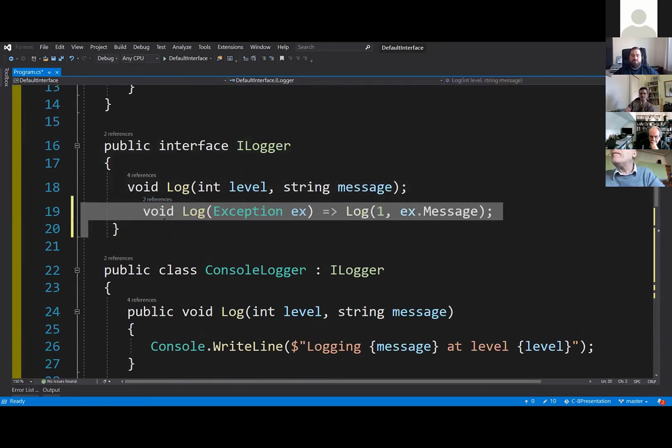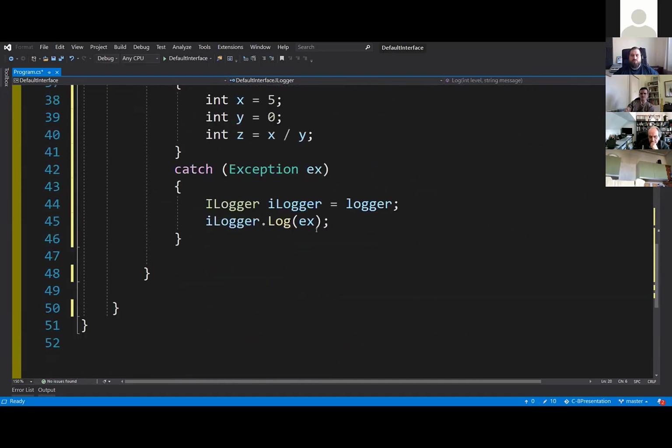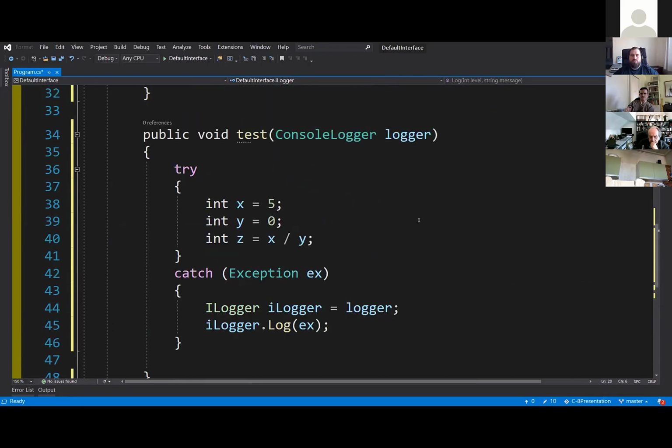Okay, here's ILogger, and here's where I'm putting in the overload of log that takes an exception and takes that exception and passes it to log the existing one with a level of 1, and then the message from the exception, which comes into here, the parameter. And so if I come down here now, this is perfectly happy. So I didn't present that very well.